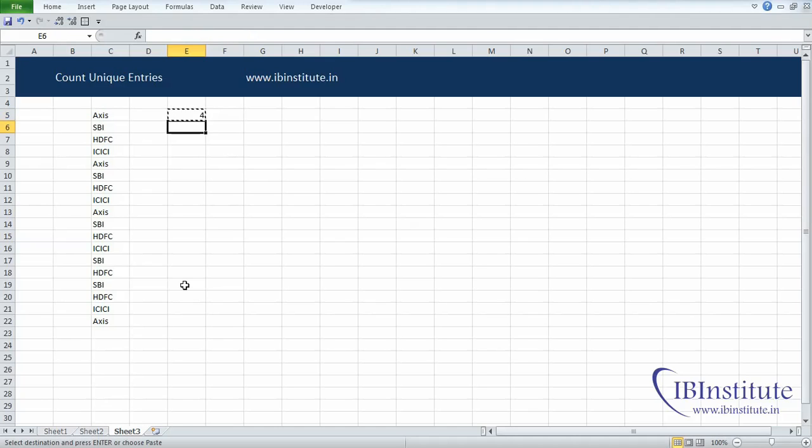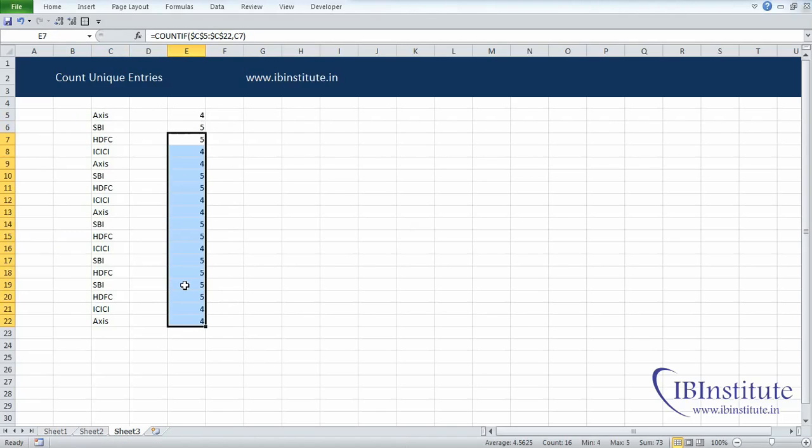Now copy this and paste it down. How many times is SBI appearing? 5 times. Now copy this and paste it across and you will see we have the details for each entry, how many times they are appearing in this list. Like Axis is appearing 4 times, so every time it will display 4 only. SBI appears 5 times, here also 5 times.